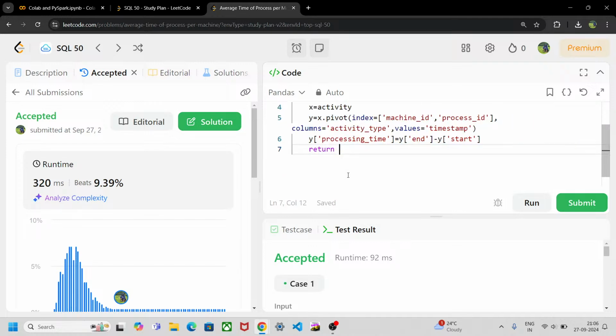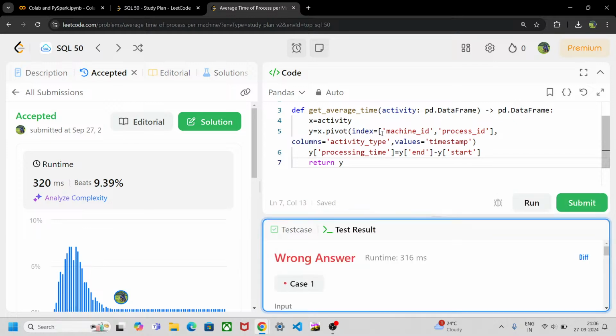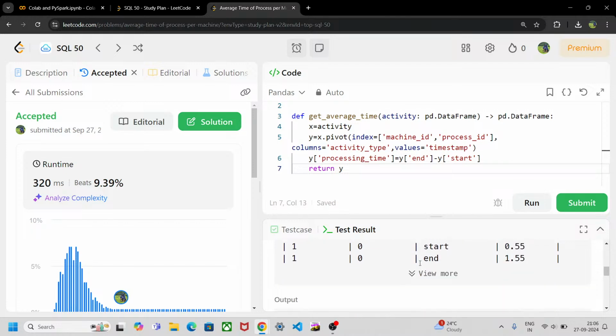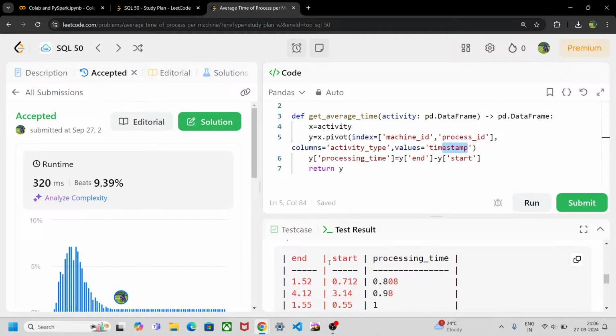So control x, and what I need to return is y. Basically in pandas we have something called pivot. We can assign index as one column, and columns as different columns. Let me show you the output. Here you can see we have index as machine id, which is not visible, and process id is also not visible, but as columns we have activity type, that means we get end and start as columns, and values as timestamp.